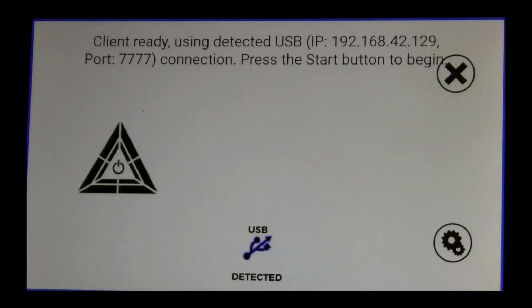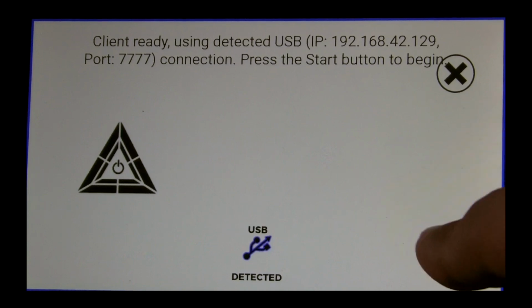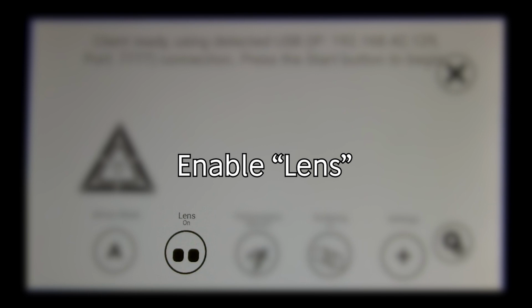So now I should show you how to configure your lens correction to deal with whatever lens distortion whatever headset you put your phone into will be displaying. So in the companion app on your phone, you're going to want to tap the gears and make sure that lens is marked on. Otherwise, everything you're about to adjust will not actually change anything.